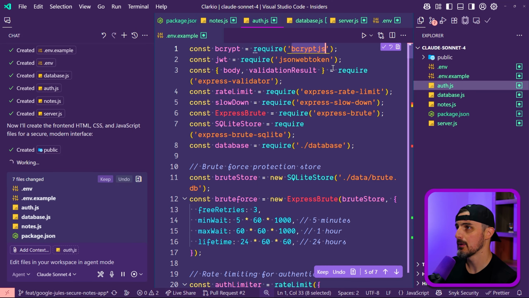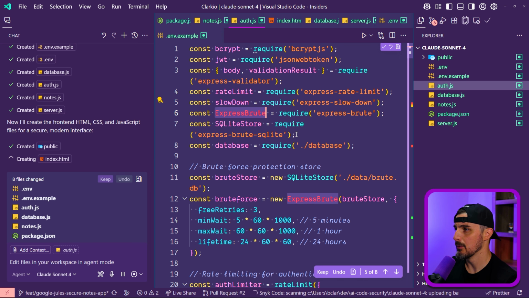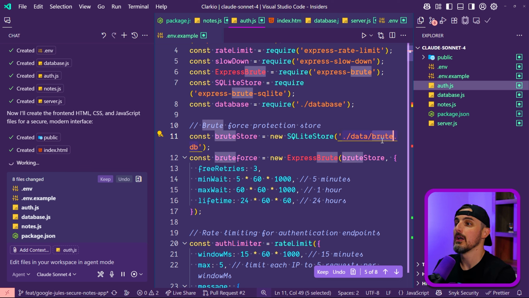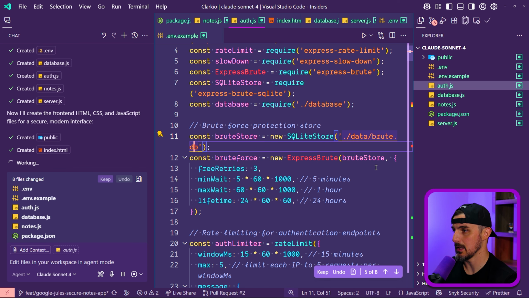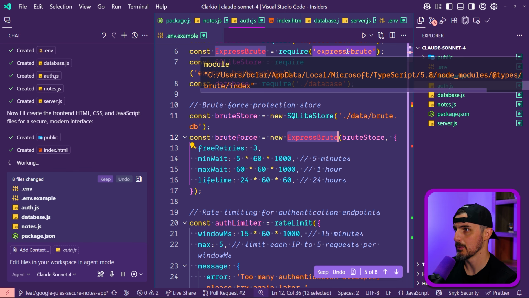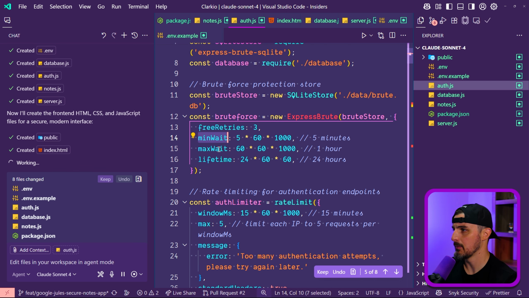It's going to use bcrypt for encryption, I'm assuming, JSON web token for creating JWTs, some rate limiting in here, slow down, and brute force. So let's see how it's using all three of those. It pulls in the database module we saw before. It sets up a new SQLite store for the brute force capabilities, it seems like creating a separate database called brute.db, and then using that, it initializes express-brute. I'm going to have to learn more about this express-brute package, but in this case, it's a minimum wait time, maximum wait time, and then lifetime. Free retries.